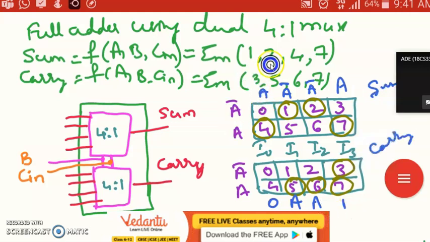Now circle all these min terms. So 1, 2, 4 and 7 are circled for sum. Here also I've written the same, and 3, 5, 6 and 7 I've circled for carry. Since there was less space, I've just written input 0, input 1, input 2 and input 3.